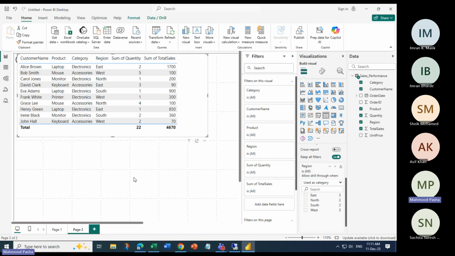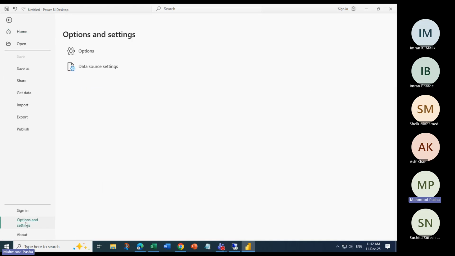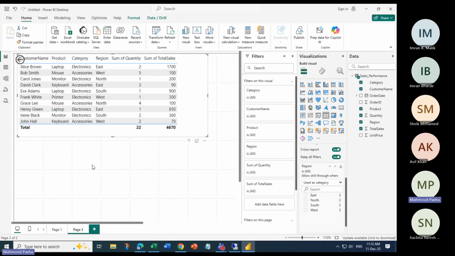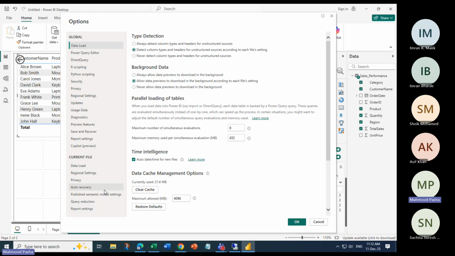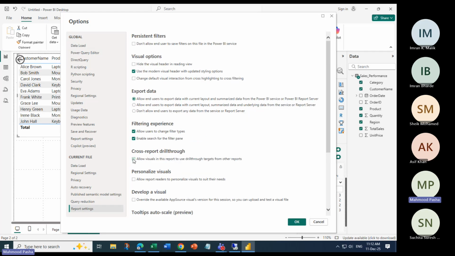The question which is left out is, if I have this sheet data on another Power BI file, how can you achieve that? That is called cross report. If you have the same data on some other file, that time we are going to use cross report, and these topics you will be learning in the cloud, when you go to advanced topics. Now you can see here in the report settings, we have this option, allow visuals in this report to use drill.